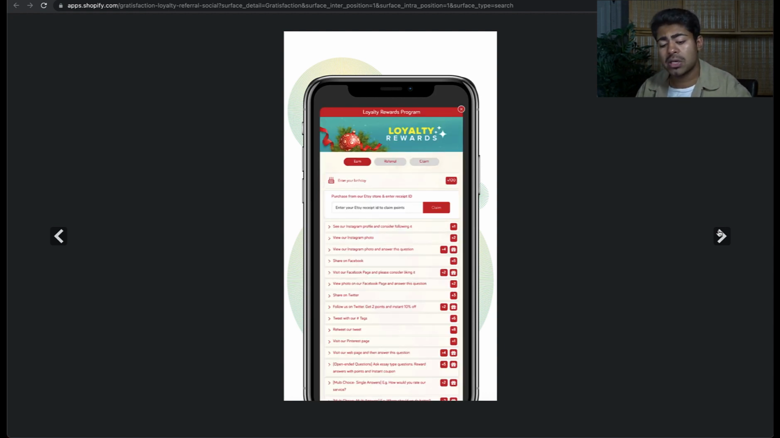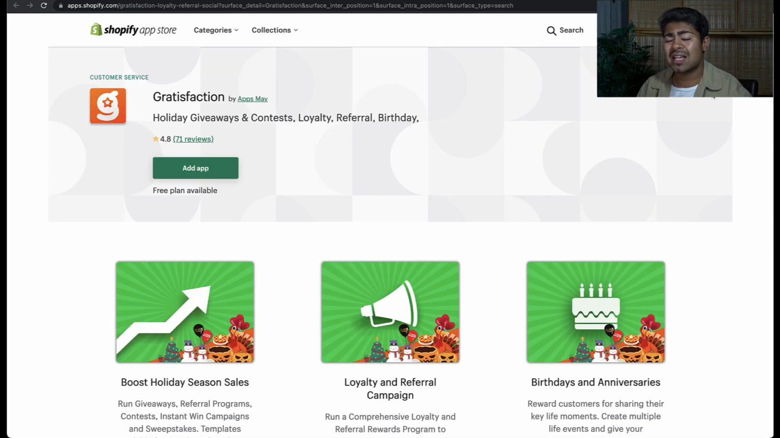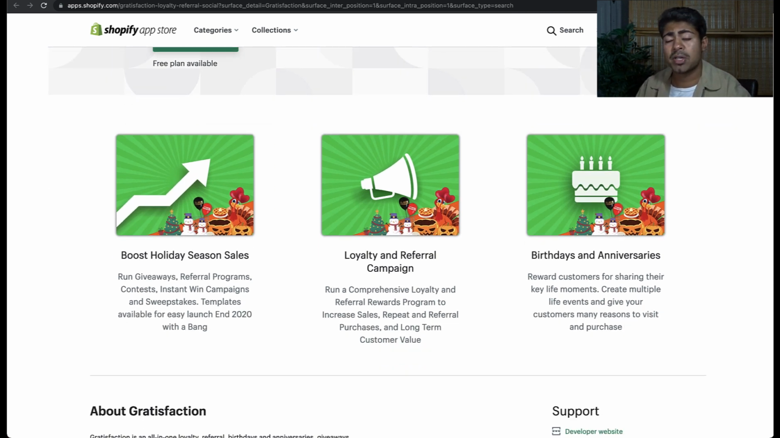There's a lot of popular general stores out there using these to their advantage, so definitely worth a try. And this app has a variety of different plans, but there is also a free plan available for you in case you want to give it a go before actually purchasing the app itself.